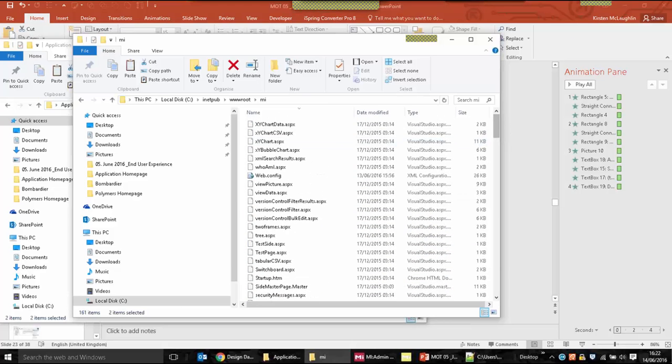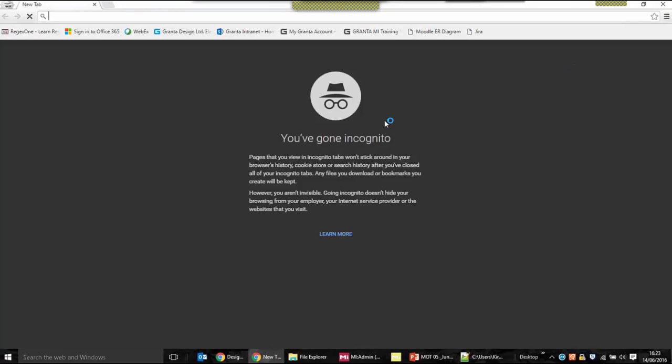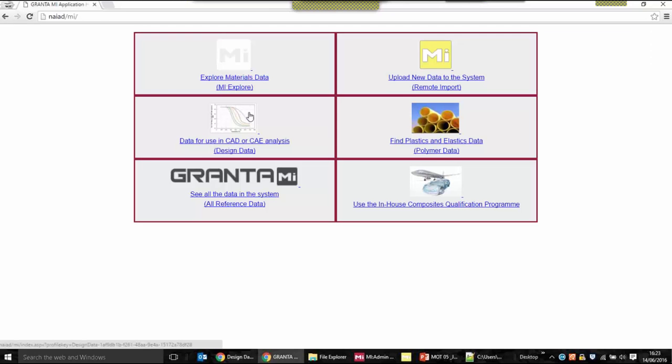So now if I go back, if I open a new window, you can see going to naiad/mi, so my server/mi, I get this home page to direct me to where I want to go. So our design data user can see immediately the design data that he wants to use. You can see, I'm sorry that I said elastics, not elastomers. That's terrible. But you can find your polymer data, and you can find the composites data. Again, you can link straight into things like Explore and Remote Import as well from this homepage.